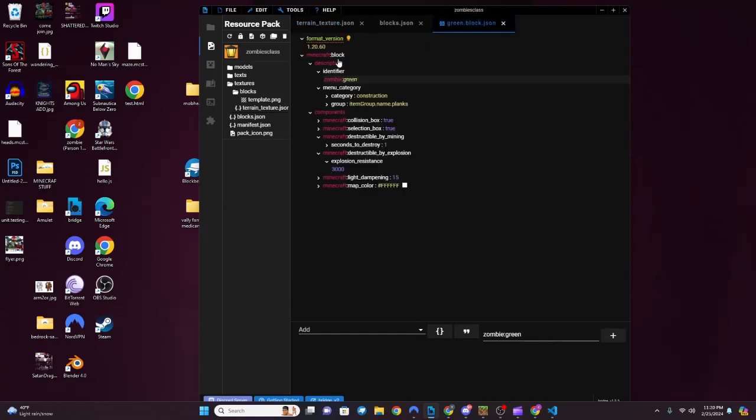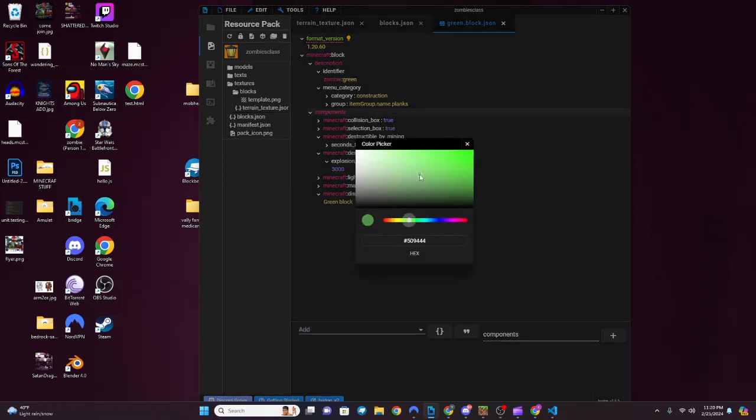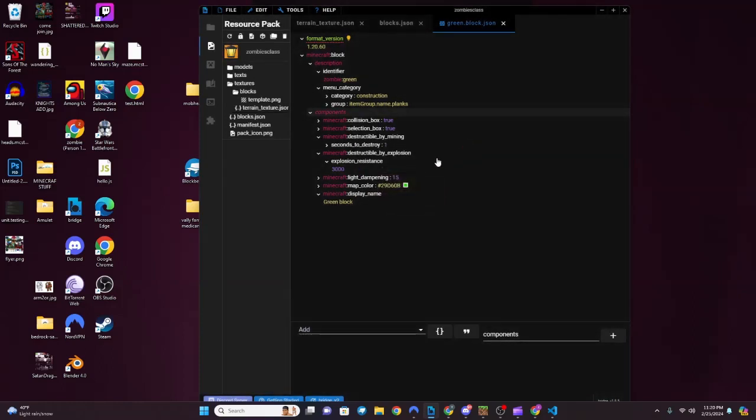Now we do need to go into components. We need to add one thing in here, a display name. This right here is identifier. This is what we would use for the give command. Display name is what it's going to display when you hover over it in the crafting table, and what other players see. So we will put green block, and we can have capital letters there too. And we need to change the map color to green. That way it's appropriate. And we just made a new block. Look at this.